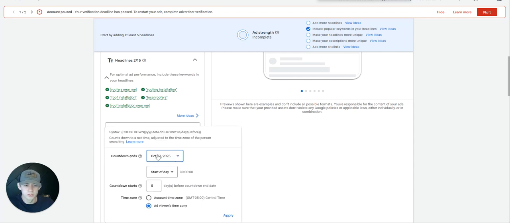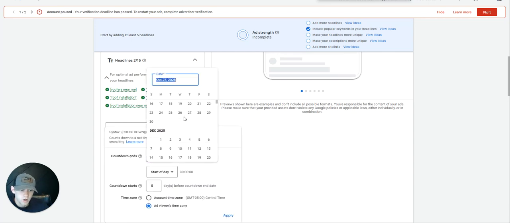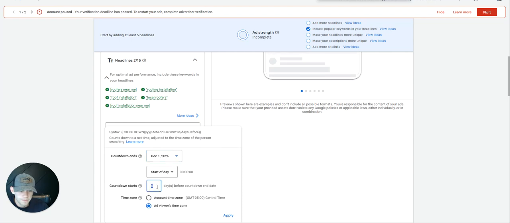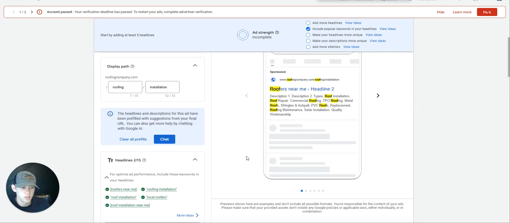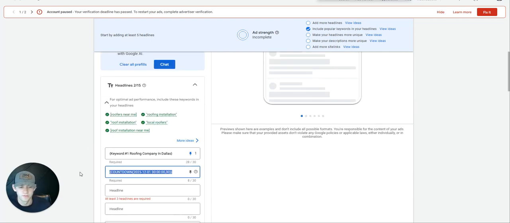But another one, if you guys do have that legit offer, you can always do a countdown, right? So on December 1, the countdown starts 30 days before the end date, and you can have the ad viewer time zone. So you can have a countdown there for that offer if you really want.